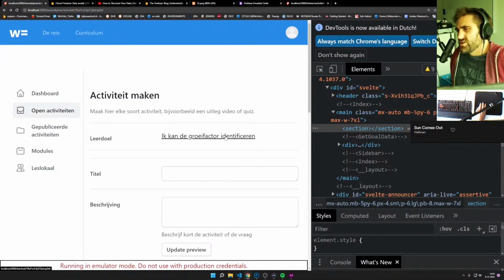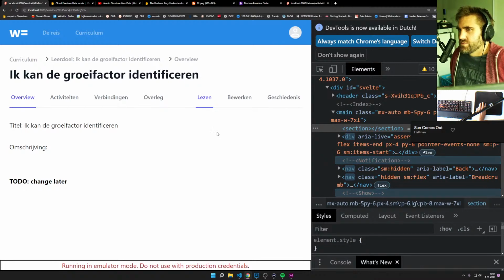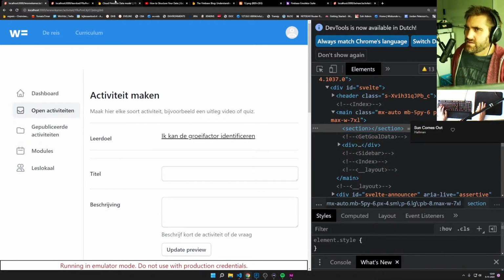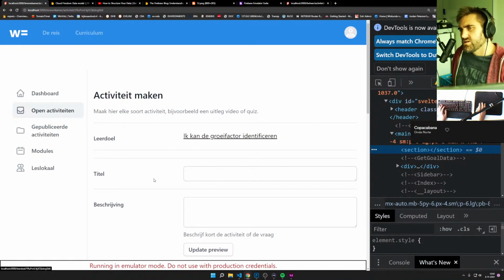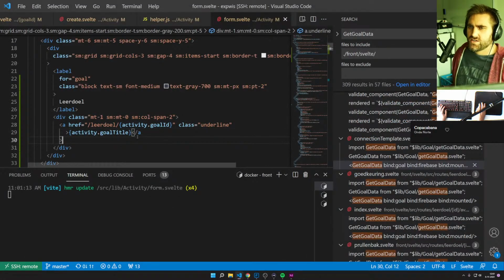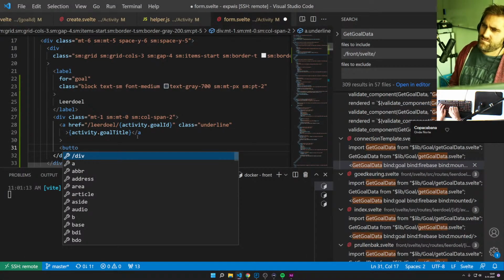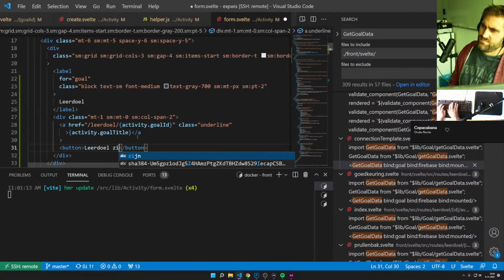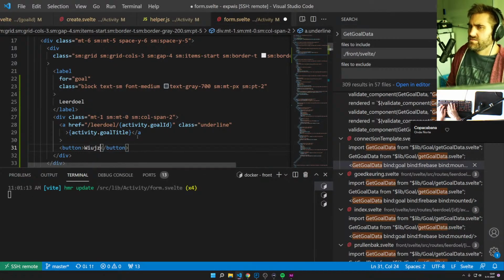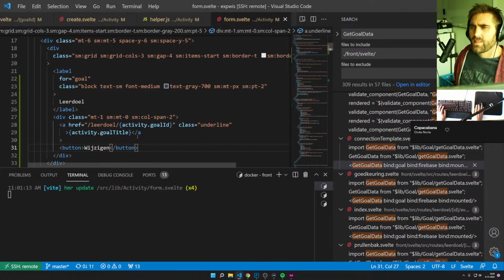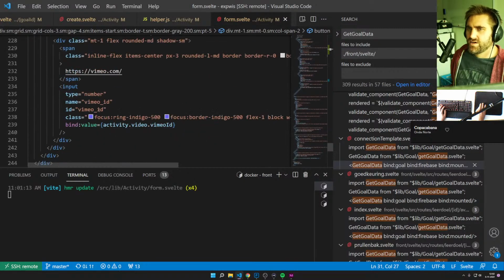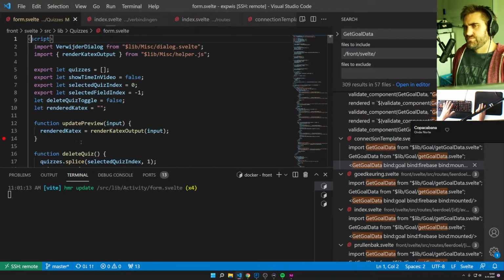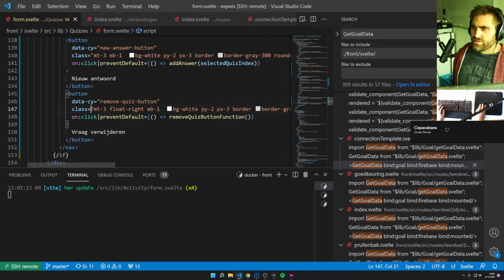We might want to do this warning when you're editing a form: are you sure you want to leave? You can also click it with control and it opens in a new tab. The basic browser features. And then I want to have a button to change it. Wijzigen. Let's theme it a bit as these buttons. Maybe do the one of the quiz. I do like that one. This one, for example.